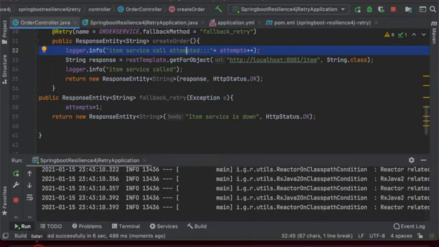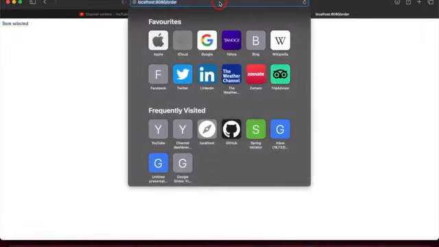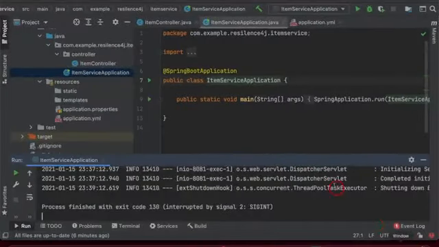Okay, so it started, guys. So let's hit this endpoint and see. Let's check whether the item service is up or not. So the item service is down.